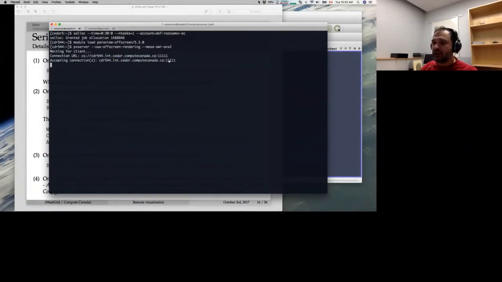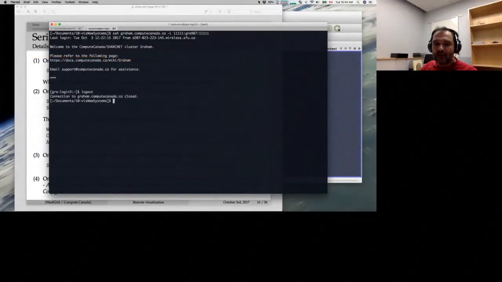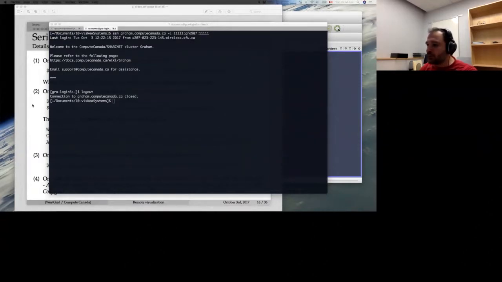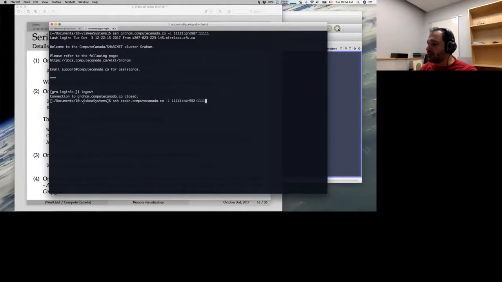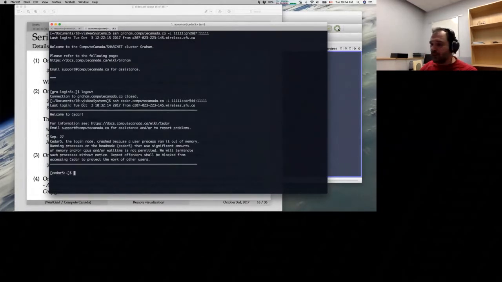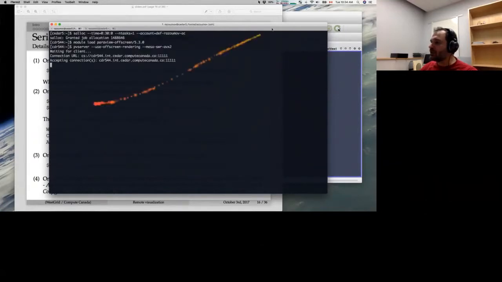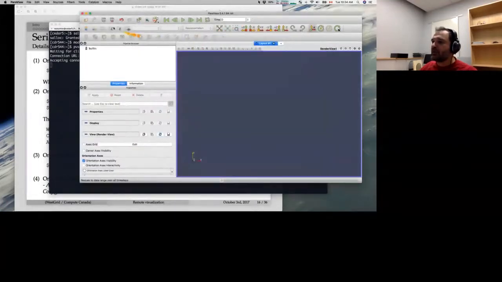Then I'm going to go into a different window on my laptop and run the SSH port forwarding command. Which node was it? 544, and I'm going to type it here. Okay, SSH port forwarding is done, accepting connections, and let's now try to connect.